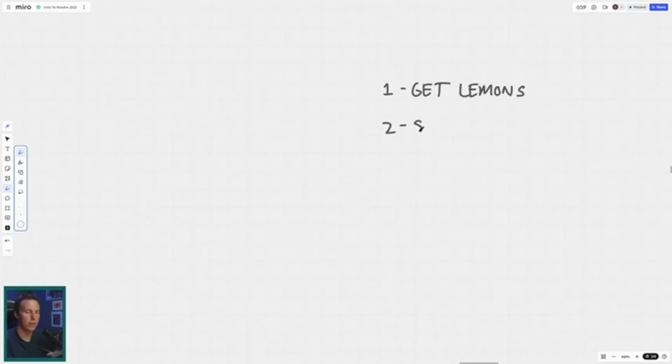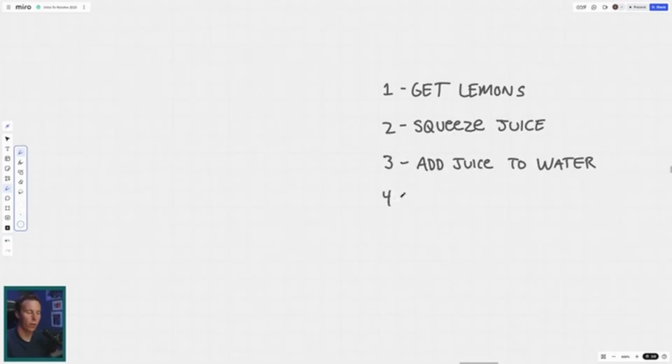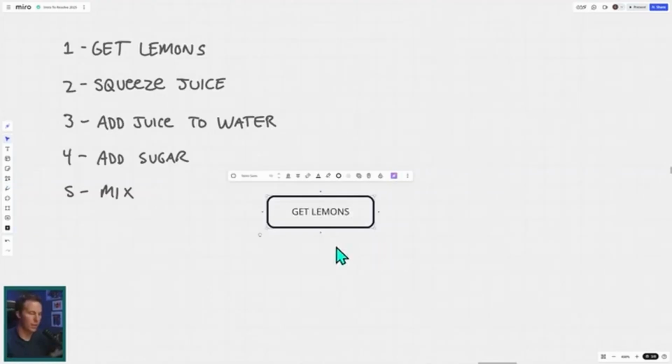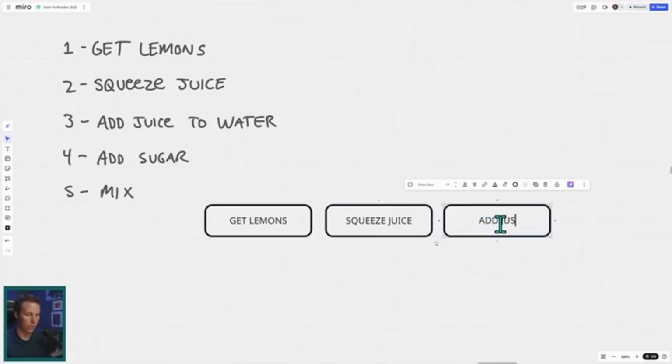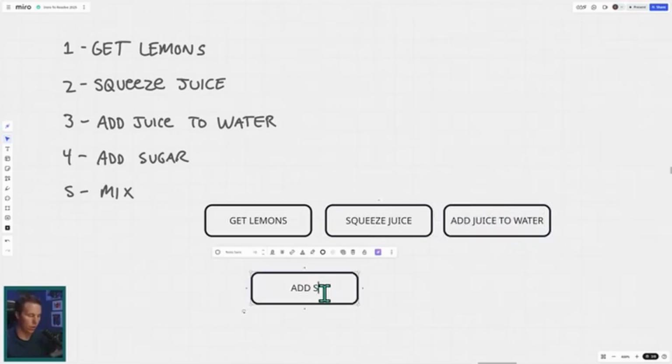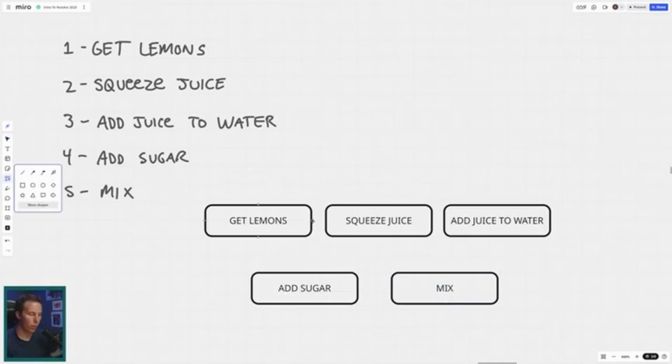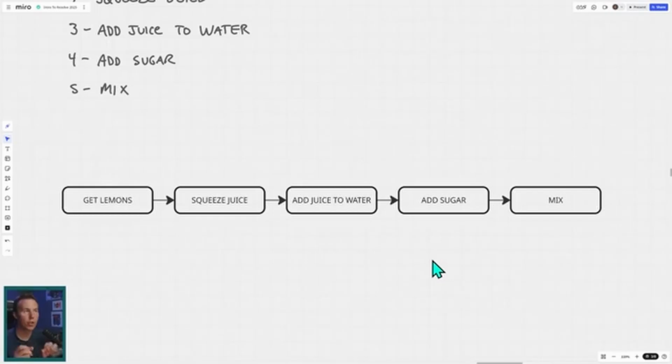Step 2 might be squeeze the juice. 3 would be add the juice to water. 4 would be add sugar. 5 might be mix. And so we can split what we want to do into steps. And we can do this like a flow chart, like get lemons, squeeze juice, add juice to water, add sugar, mix. And these are going to happen in a certain order, and they're going to flow from one to the other. This is pretty much how nodes work in Fusion. So if we were going to make a node chart for getting lemonade, it might look something like this.